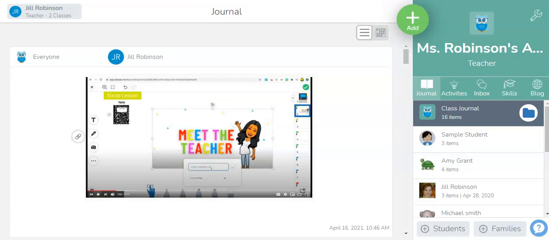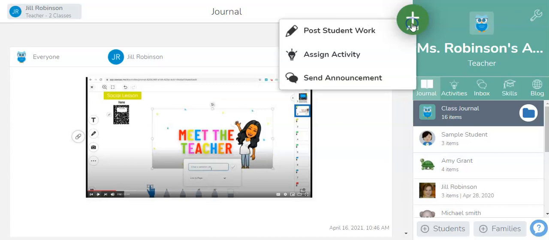If you would like to send out an announcement to all of your students and to their families, or just students or just families, you can do so using their send announcement feature. So we're going to go ahead in Seesaw and click on the add button. When you click on add, you see three different options. You have post student work, assign activity, send announcement.